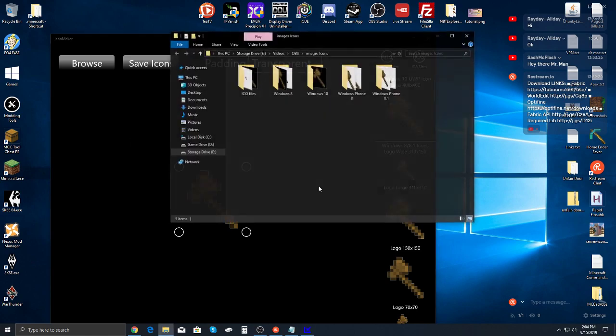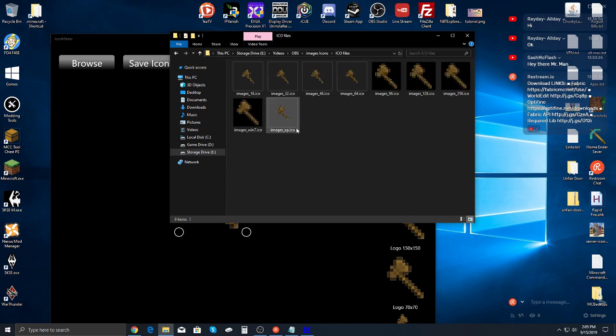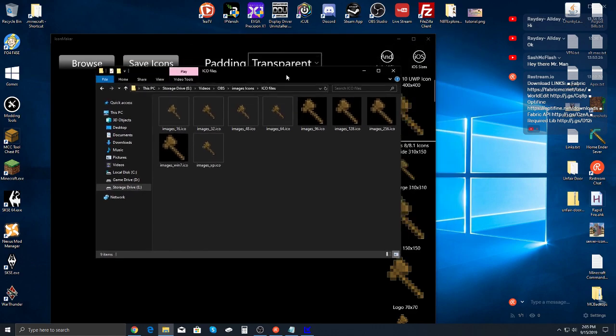If we open the folder, it has made an ICO file. These can only be opened by Windows. If you wanted to use this icon, you'd have to copy it and save it to a location that you like. So the best one to do for me, I'm going to do either the 256 or we'll do the Windows 7 icon.